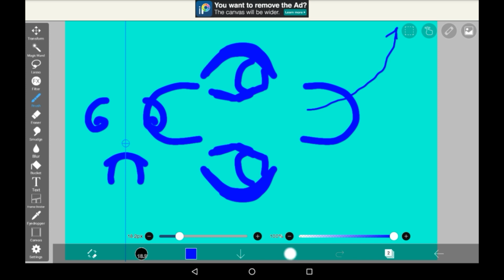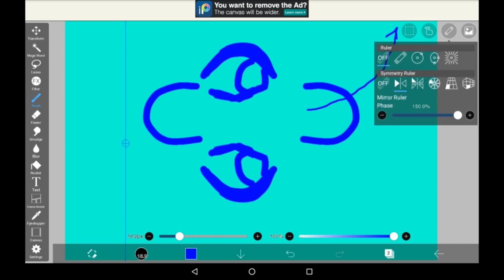This ruler is also good for making things like mandalas, although you'd probably be better off using a quarter ruler for that. To get rid of it, just go back into your ruler menu and then click off. That will get rid of that ruler.